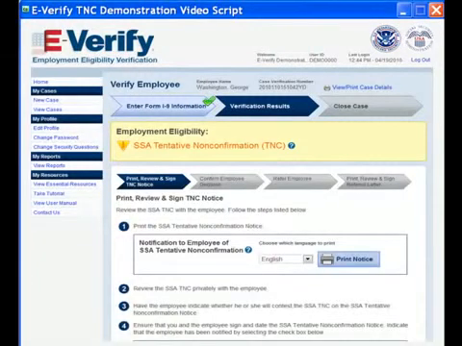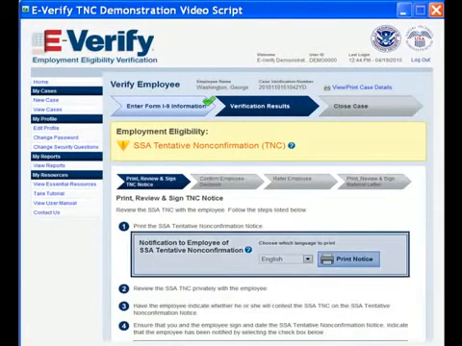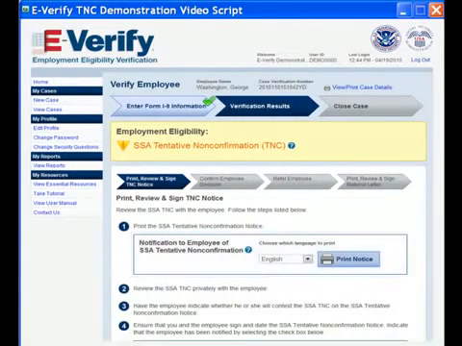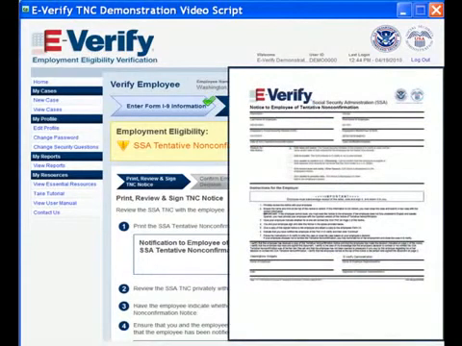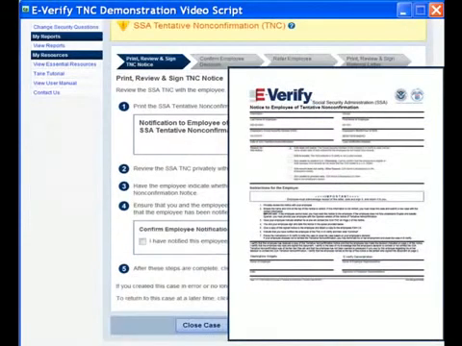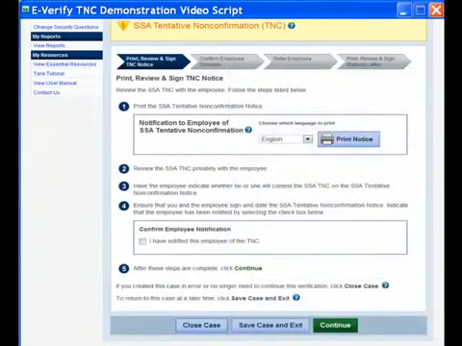First, notify your employee of the TNC case result in private. To do this, you must first print the TNC notice, which is offered in English and Spanish. Review the TNC notice with your employee and make sure that you both sign it. The signed notice serves as documentation that you notified your employee of the TNC and must be kept on file with his or her Form I-9.